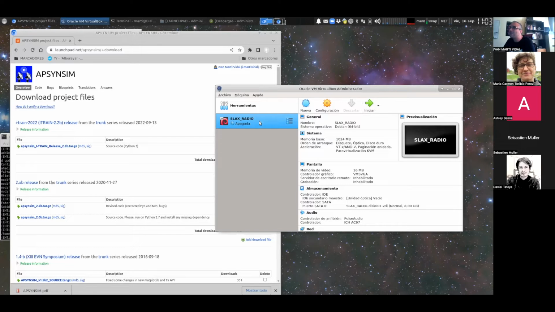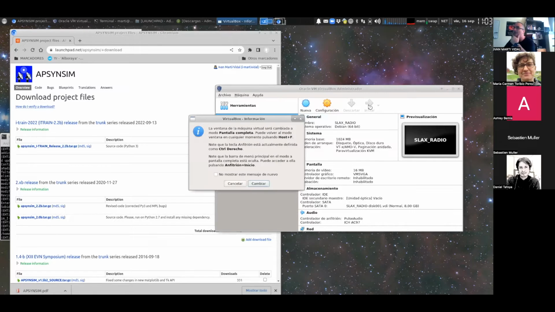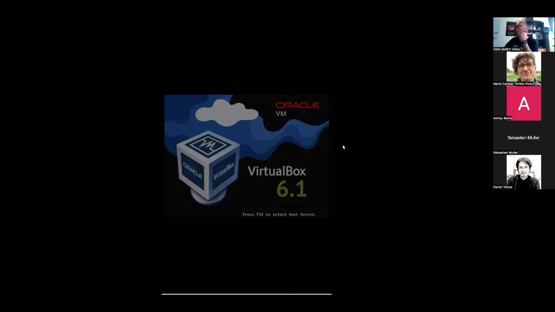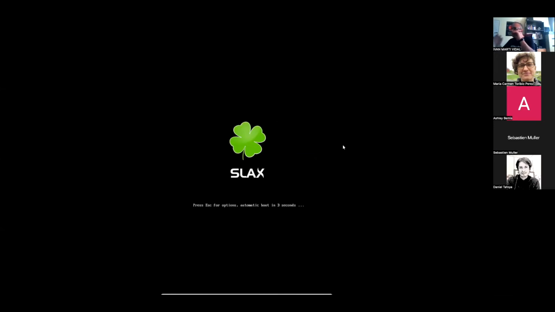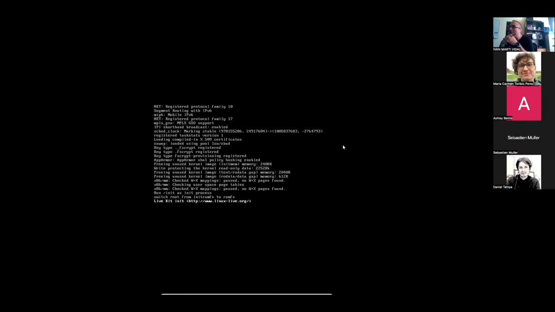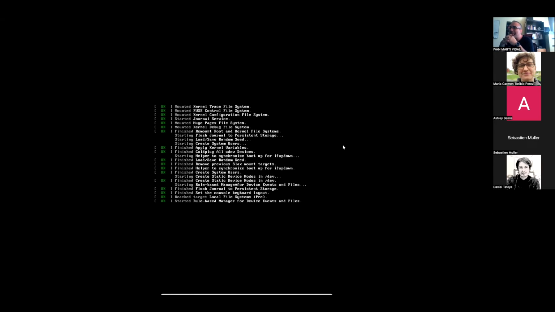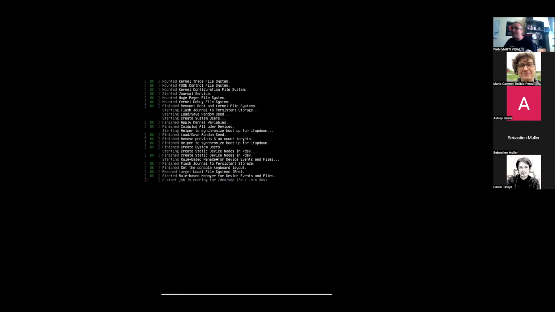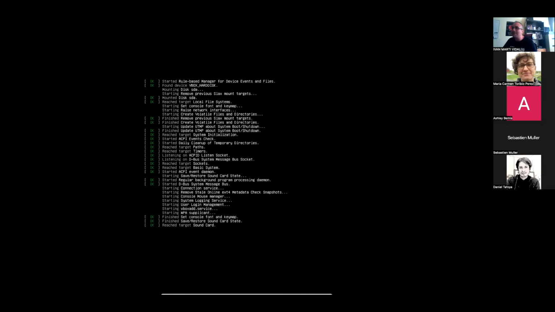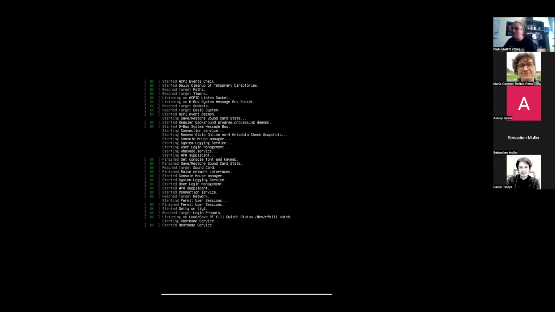Okay, so let's start now the virtual machine. I will run the virtual machine. Those of you who have downloaded it, you just run VirtualBox or VMware or whatever virtual machine reader that you have installed. Then the machine will start. It takes a little bit of time. It's a lightweight Linux distribution, but it takes a bit of time to load.